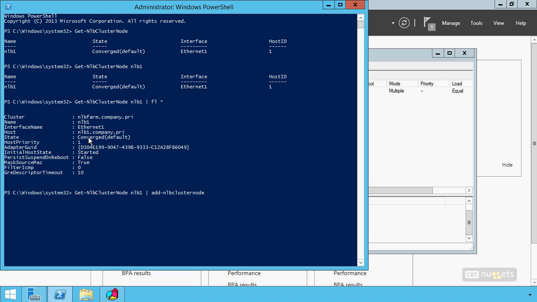Add NLB cluster node, new node name NLB2, and then new node interface Ethernet. I think it's Ethernet 1. That would add in that additional cluster node if I wanted to.